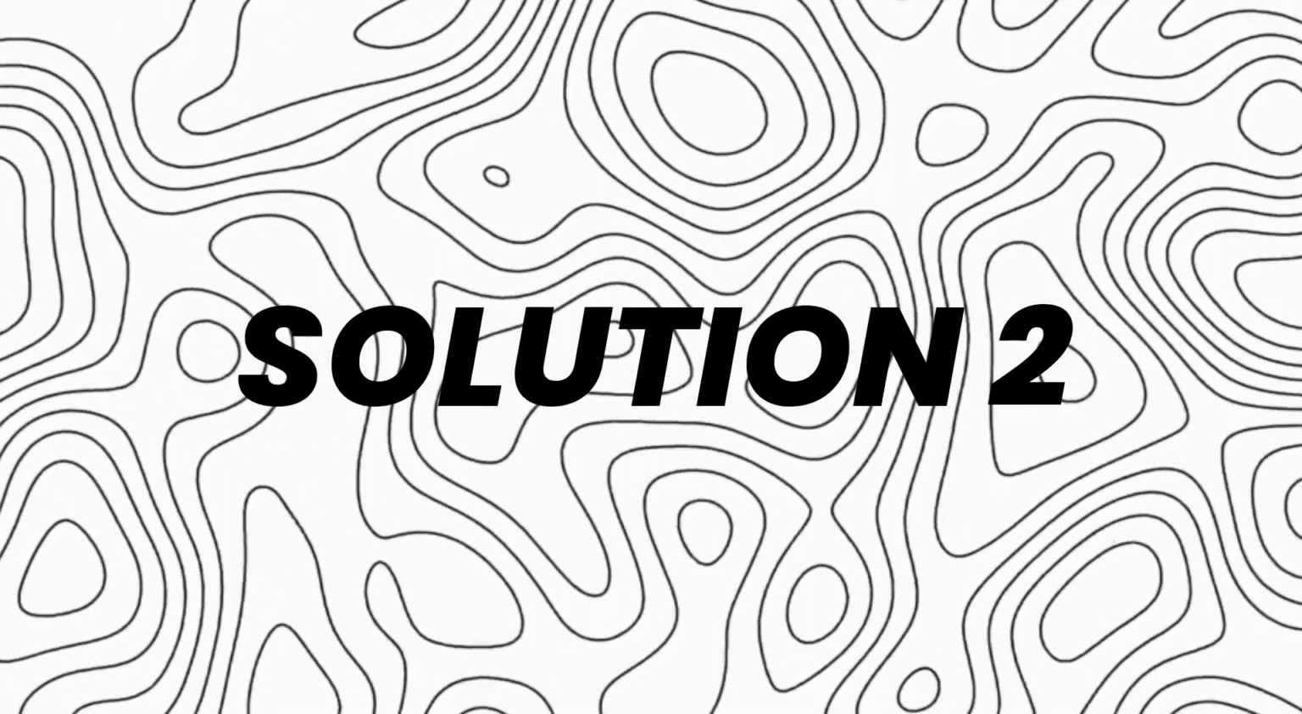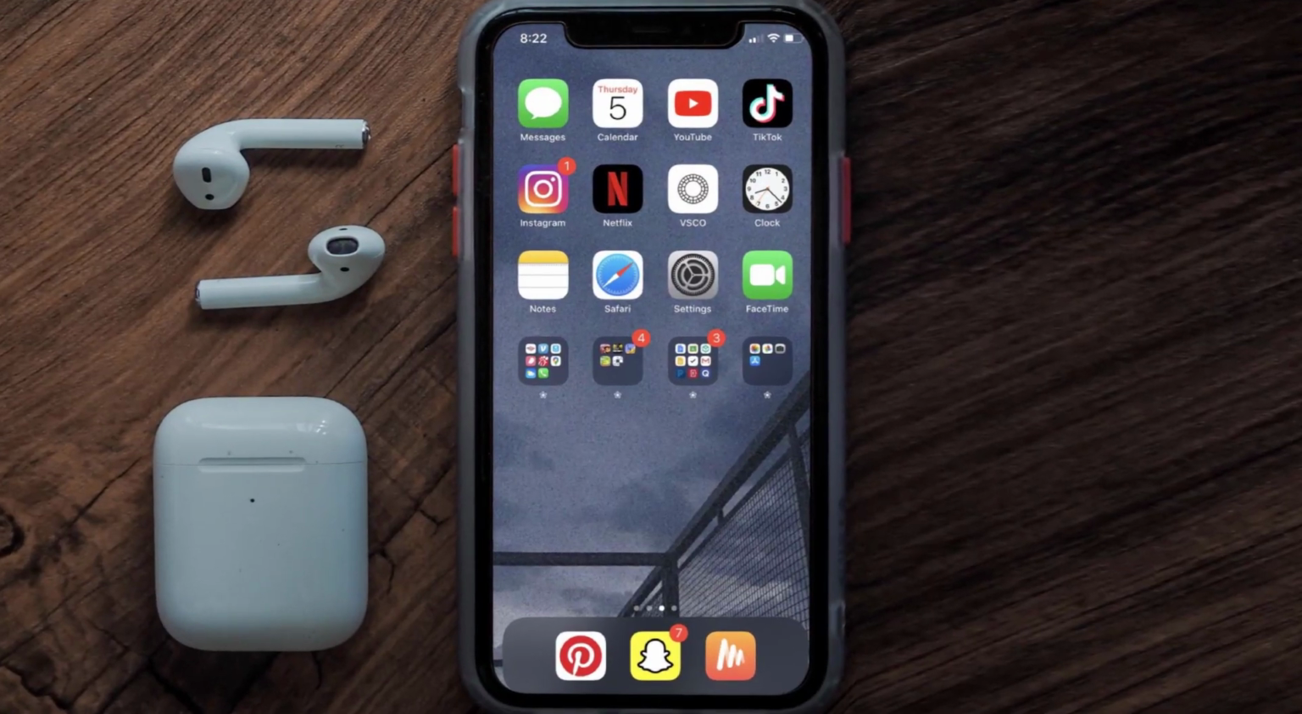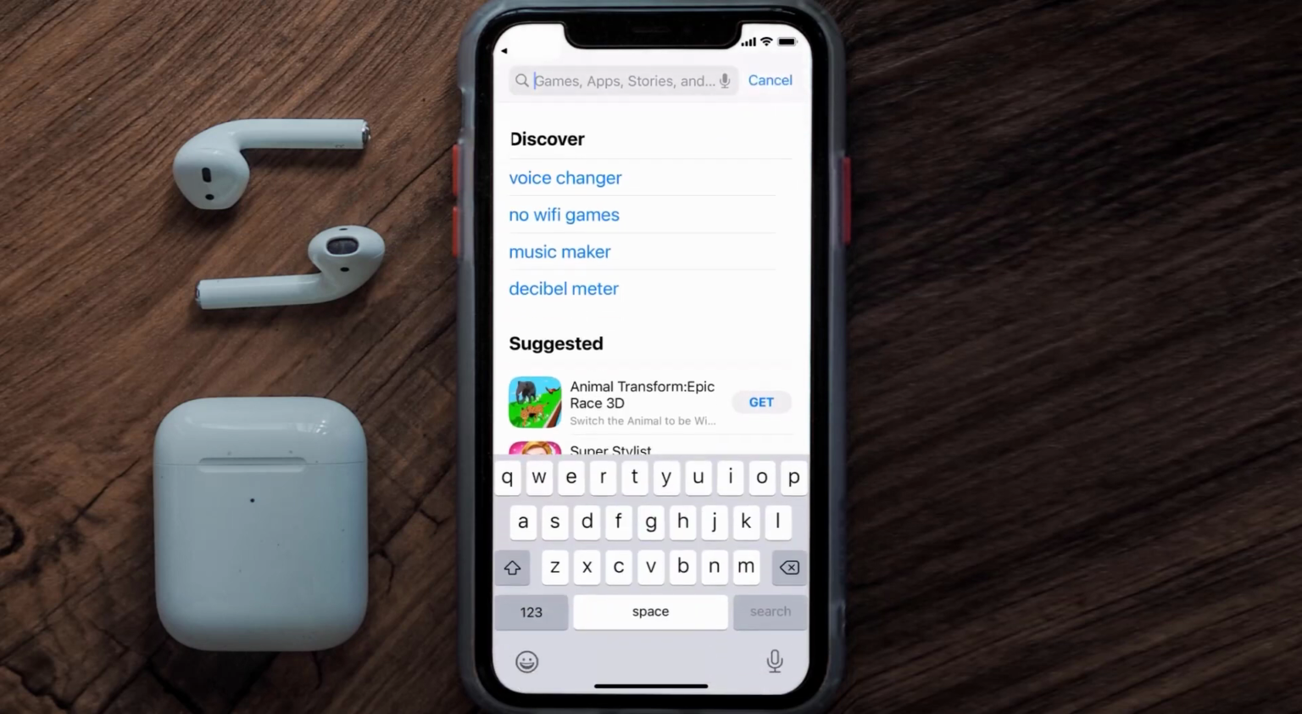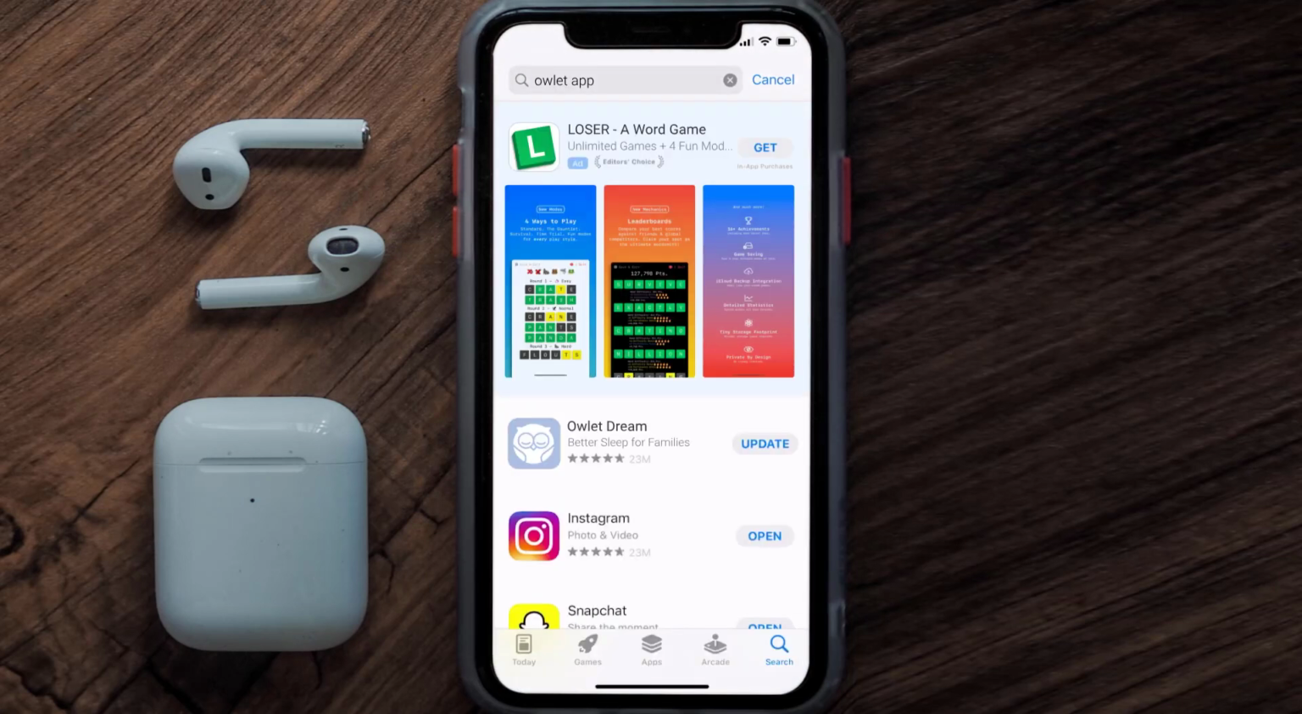This should fix the issue, but if it doesn't, then you need to make sure you're running the latest version of the app. Open up App Store on your device, and then tap on this search icon in the bottom right corner. Then search for the Owlet mobile app, and if you see this update button right next to the app name, simply tap on it to make sure you're running the latest version of the app.